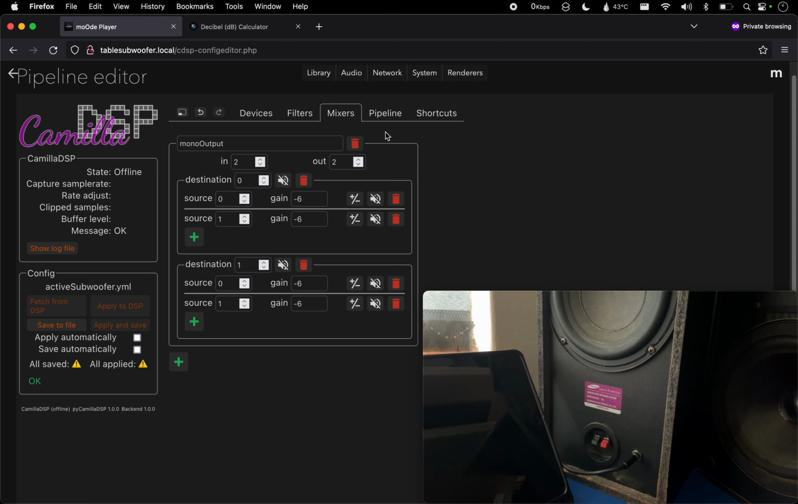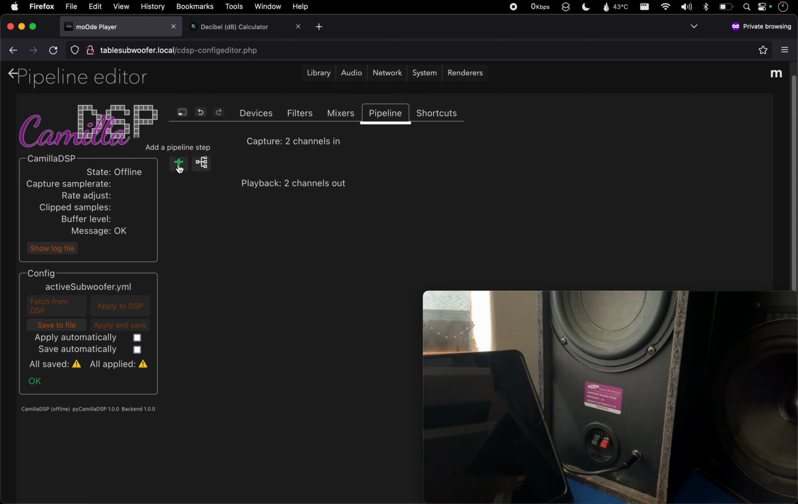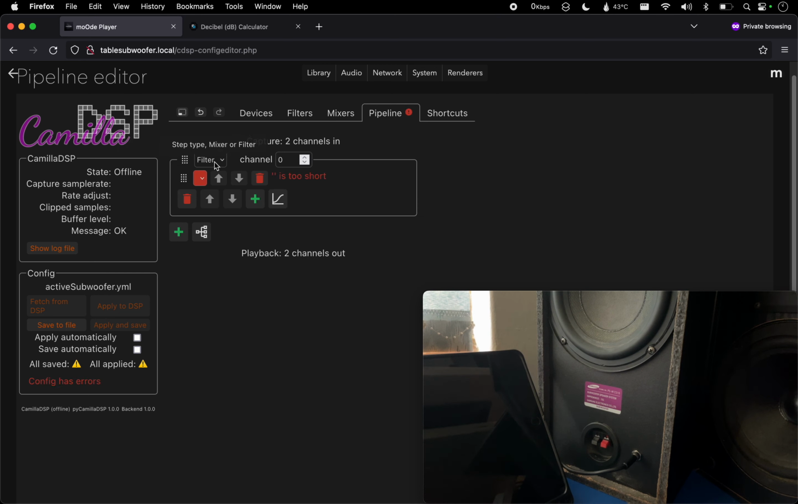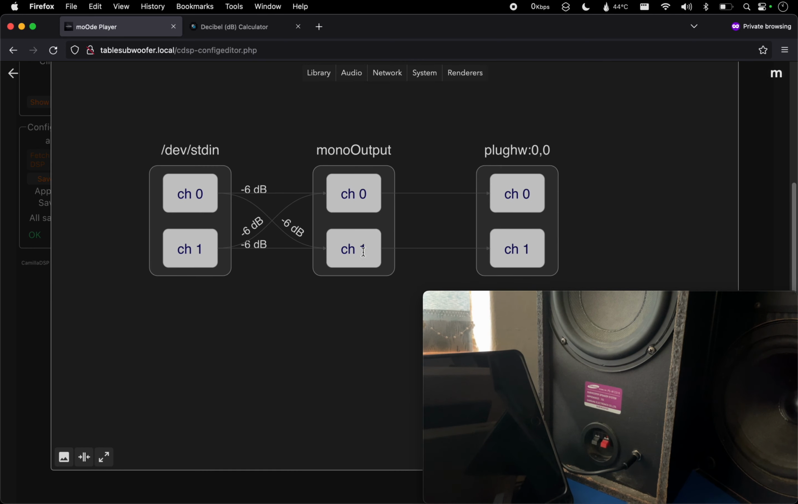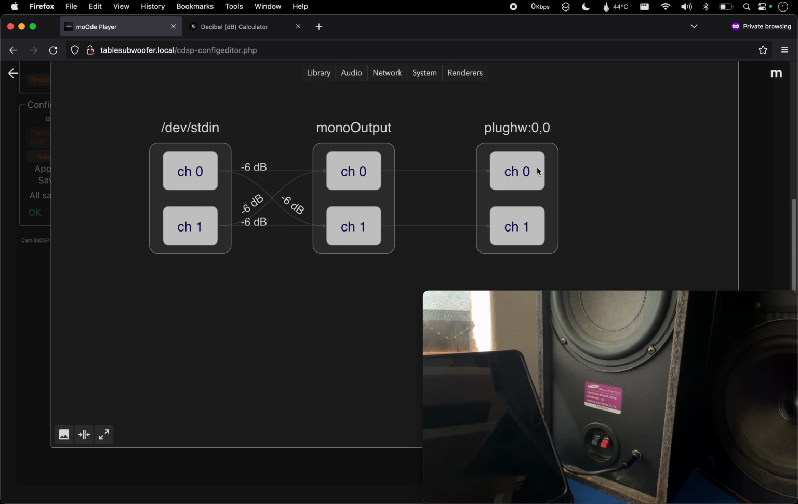So I've created this mixer. Let's jump over to the pipeline, click on plus, choose mixer, and the mono output one is selected there, and let's take a look at it. Okay, great. So as expected, on the left channel of our amp, it is now comprised of a mix of the left and right. On the right channel of our amp, it's a mix of the left and right. Okay, sorted. Now, channel 0, which is the left channel, that's done. We get a full range mono output out of the terminals here, which is great.